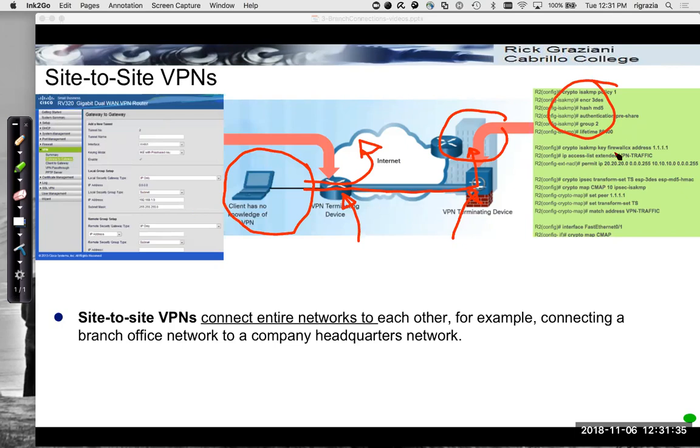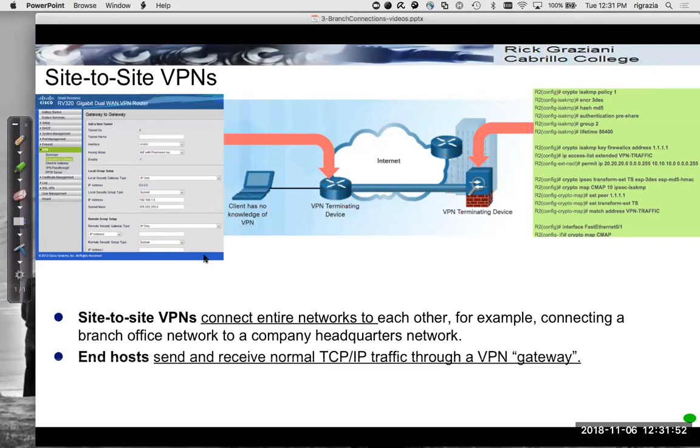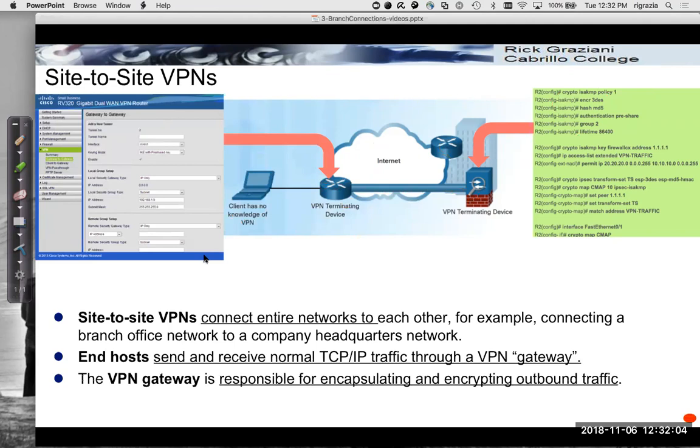It looks like we're using encryption and all kinds of good stuff here. I'm showing a sample CLI configuration here on some routers like the RV320, or maybe even your home router. You might have a GUI that does this VPN tunnel for you. Okay, so the end hosts basically send and receive just TCP/IP traffic as normal. Everything goes through the gateway, and the VPN gateway is responsible for doing the tunneling, the encapsulation, and also any security, the encryption, authentication, and all that good stuff. All handled transparent to the user.